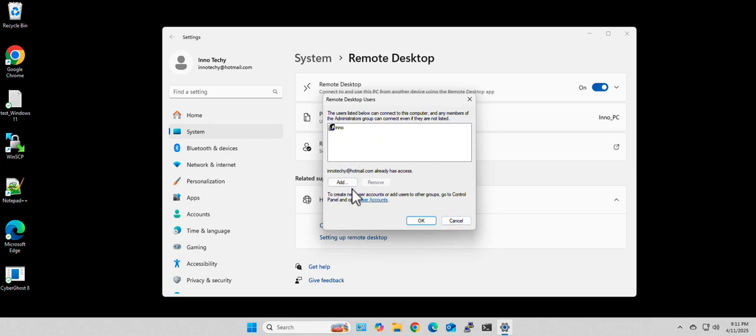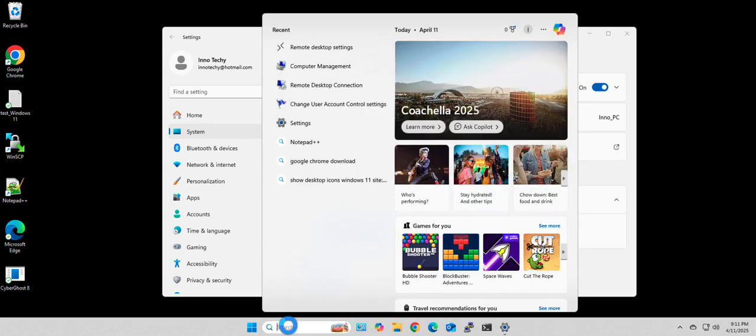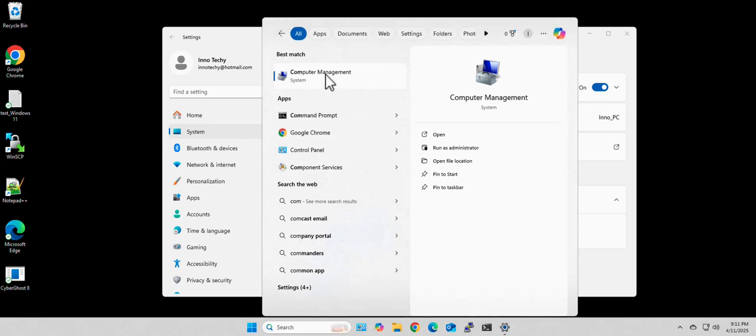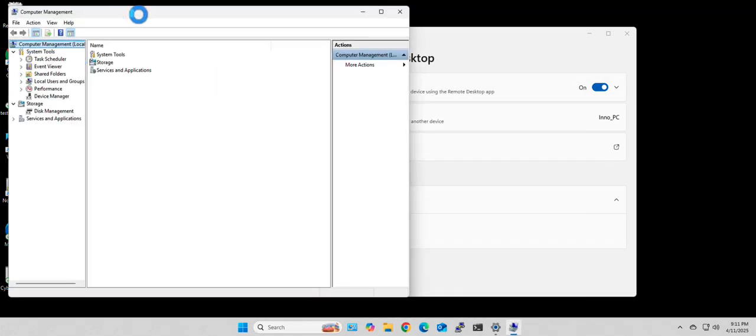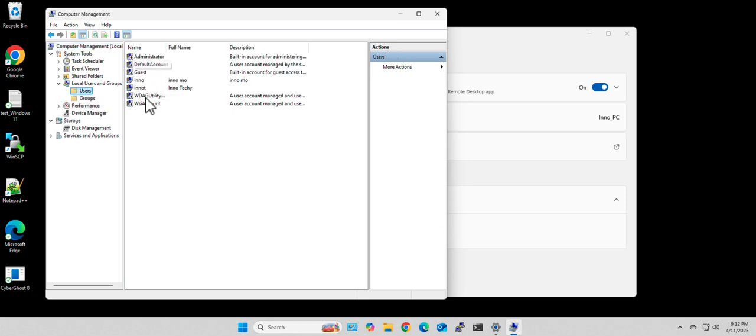Now to see what users you have on your PC that can connect or that you can add, you can search for computer management. And under computer management, we should be able to see the list of users, and we also have the option to add a new user. So expand system tools, then expand local users and groups. Go to users. Here you can see the list of the users. You have the name, and if you have a description, it will be listed here, and the full name.